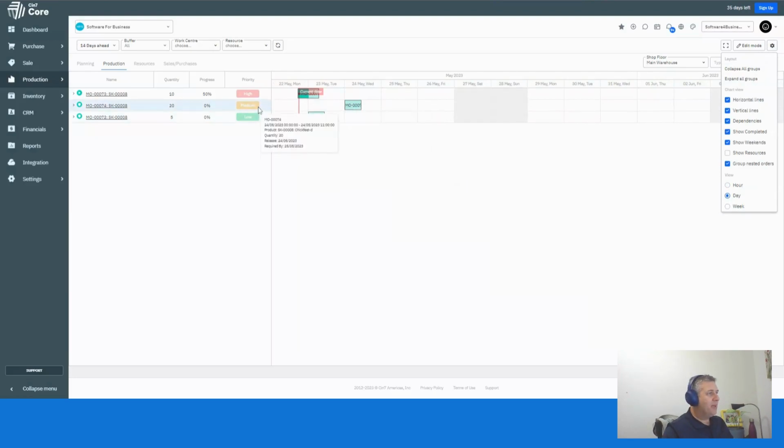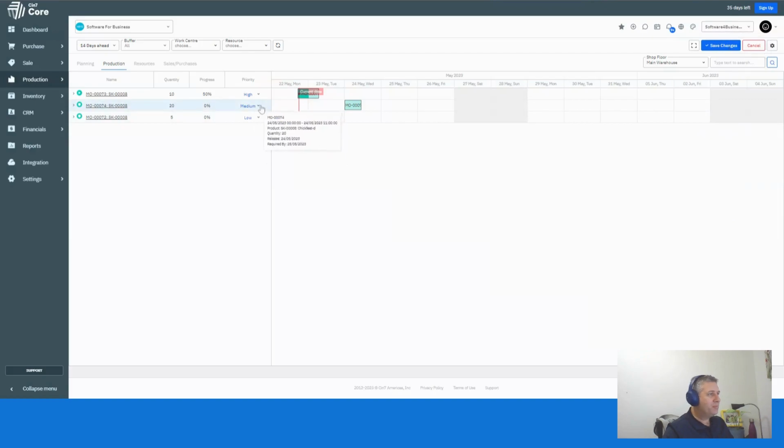Now, let's say I want to make this medium and that the medium low and the low medium. What you can then do is you click on edit mode. Let's say that is low. Let's say that is medium. And you will see that the quantity 5 is going to jump. Once I save it, it's now in the middle.